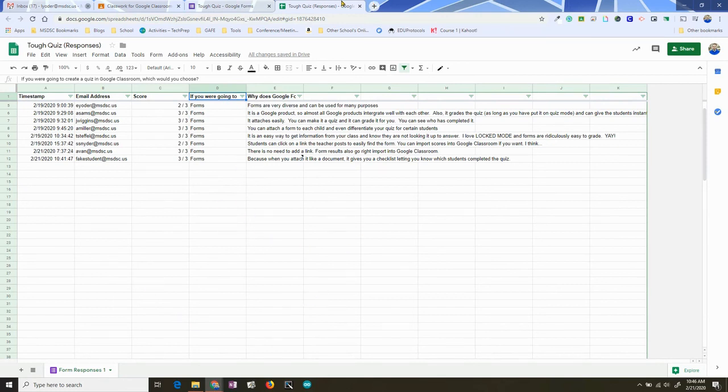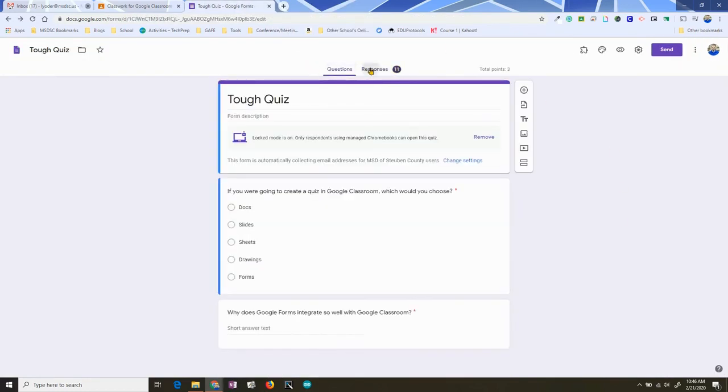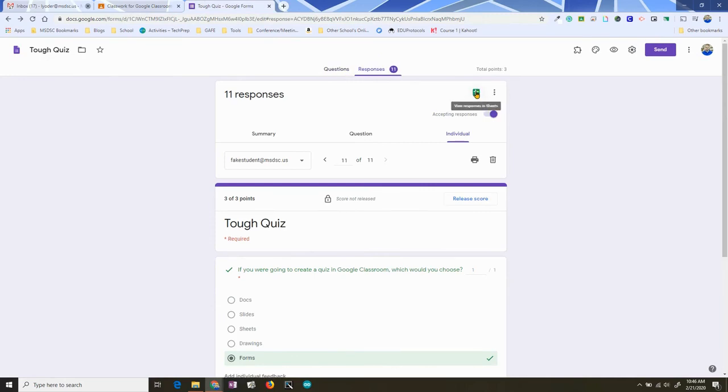So spreadsheets are super powerful. Anytime you want to get back to that spreadsheet, it's located right here. When I go to questions and then responses, I can click on the spreadsheet right here, and then all of that data is collected.